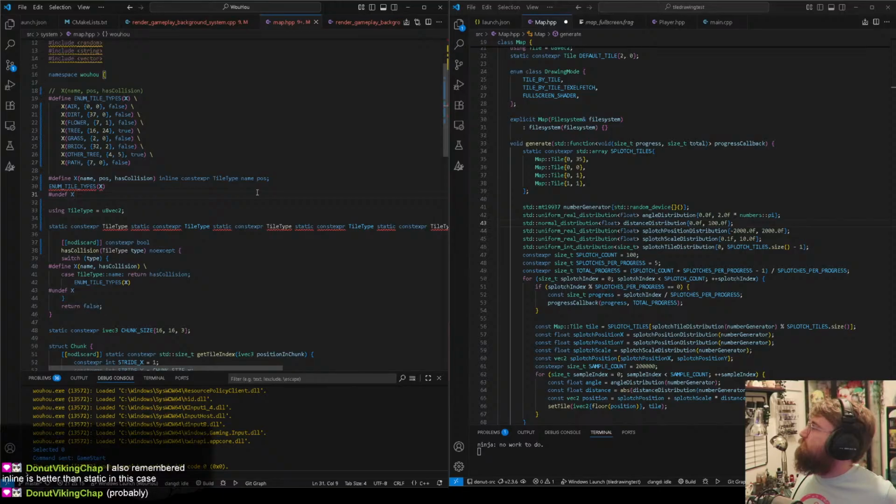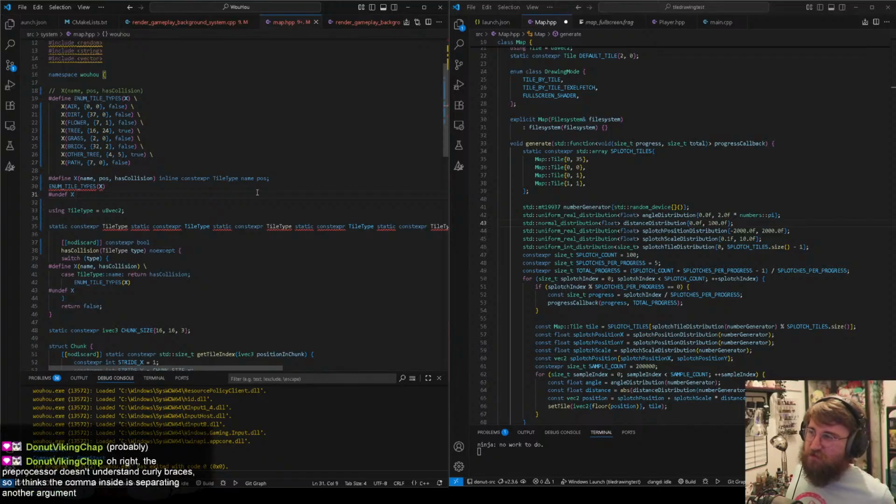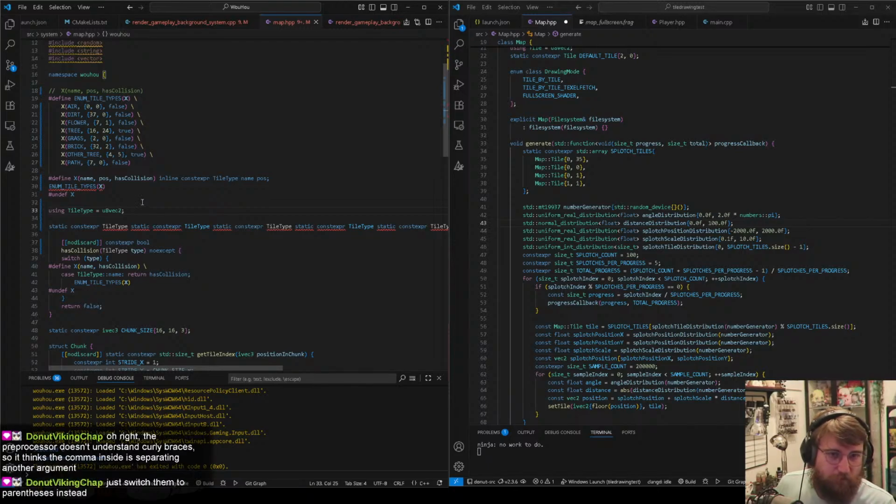What's the word? There's a word for this. Compilation piece? What's it called? You have a single source file. The preprocessor doesn't understand curly braces, so it thinks the comma inside is separating another argument. Curly braces. Push them to parentheses instead. This is the preprocessor instruction.